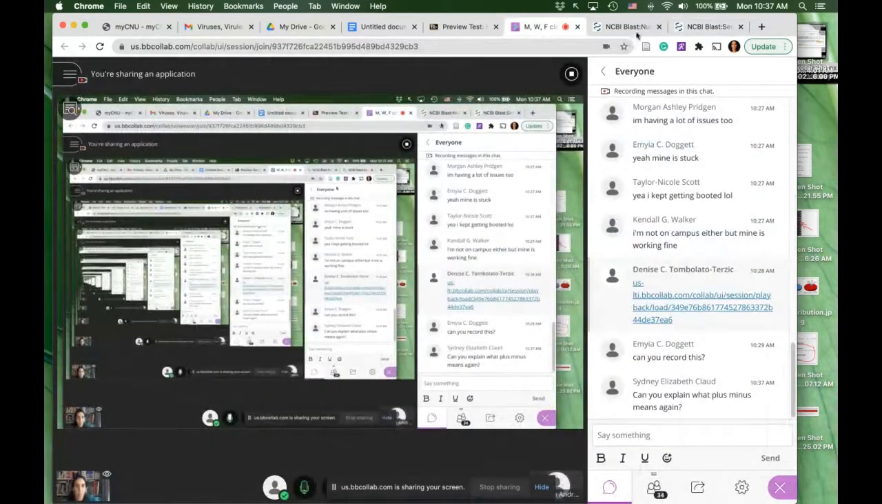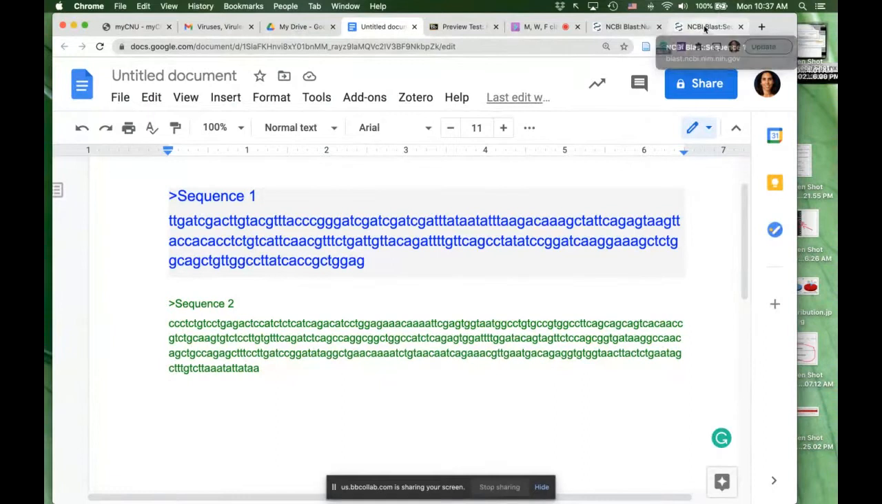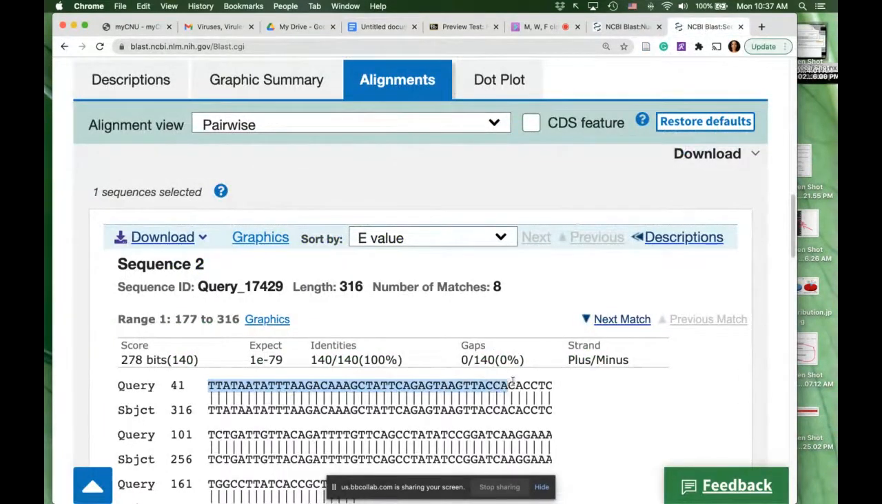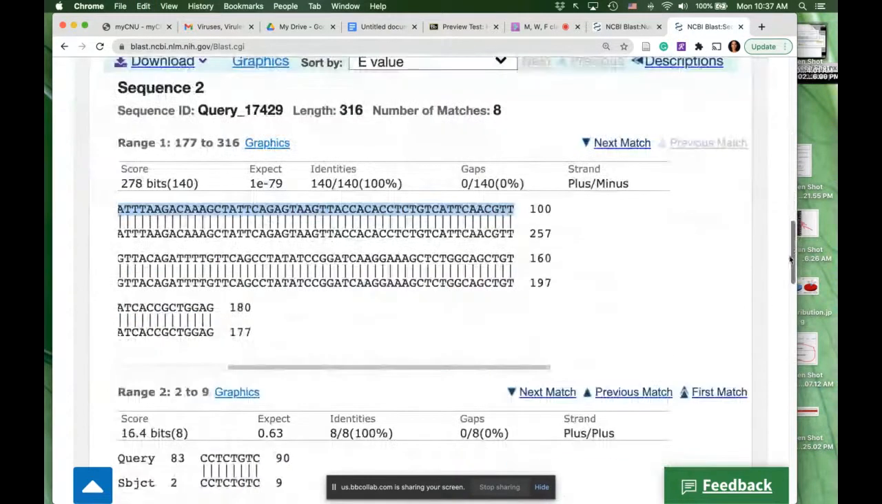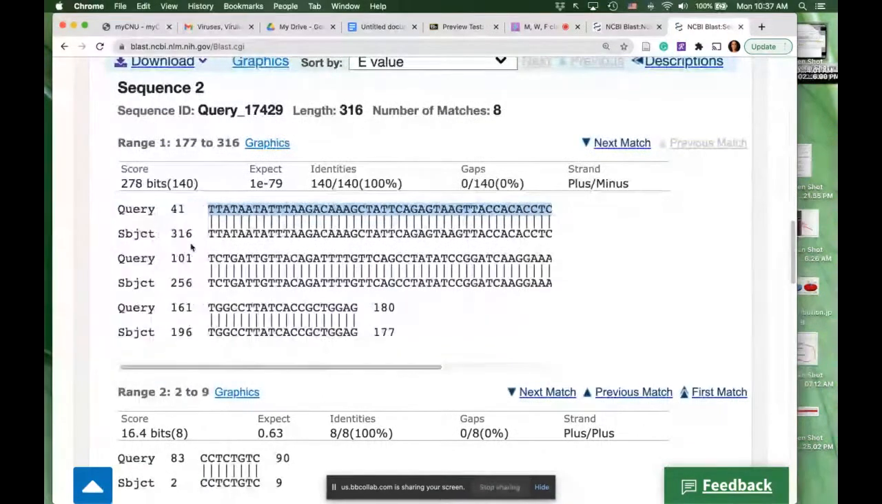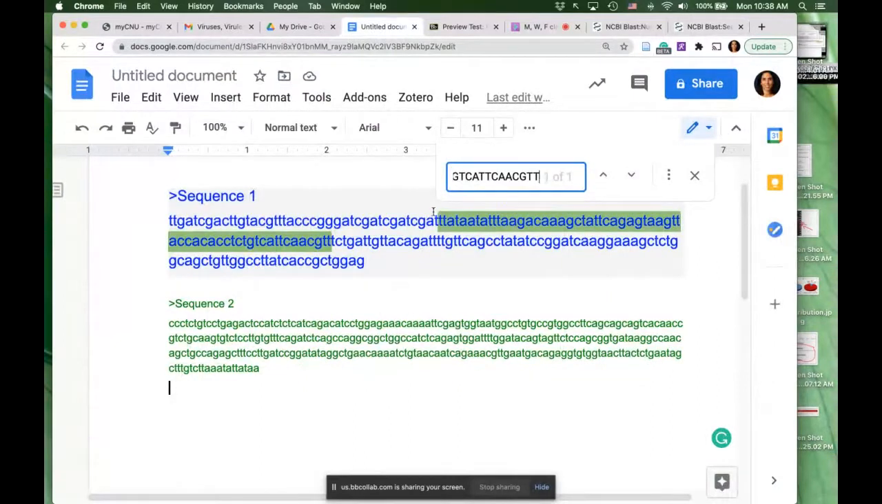So wait, that was a question. Now I want to see where this overlaps with this. There are different ways. I can highlight this, press Control C, and see where this sequence is on my sequence 1. So I go here and I'll find it, and there you go. This is where sequence 1 overlaps with sequence 2.